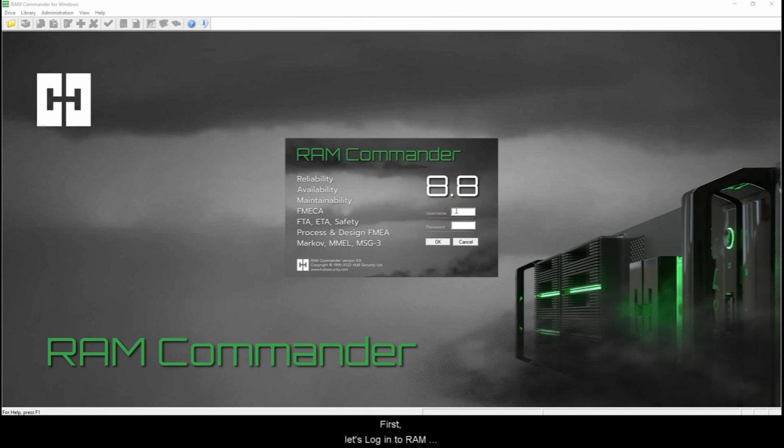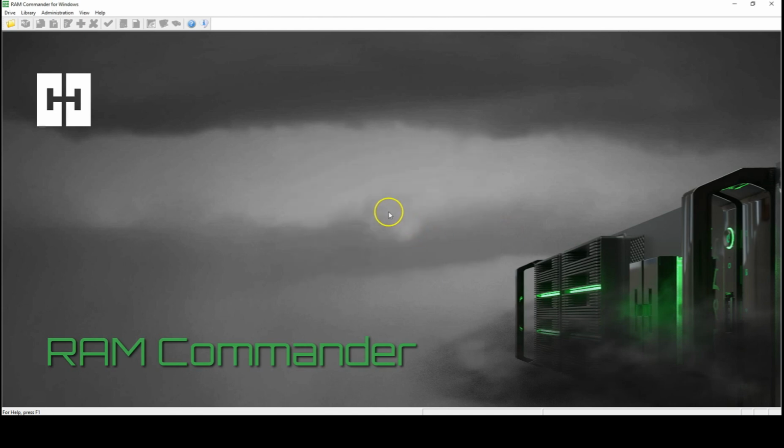First, let's log in to RAM Commander. I enter my user login and press OK. If you are already familiar with RAM Commander, skip this tutorial and move to the My First Project video.